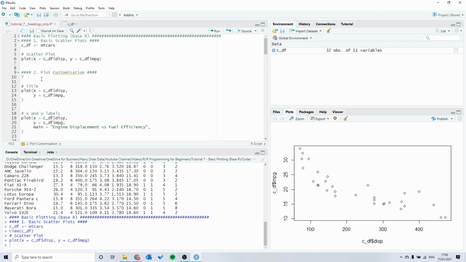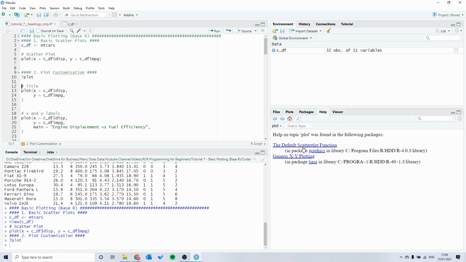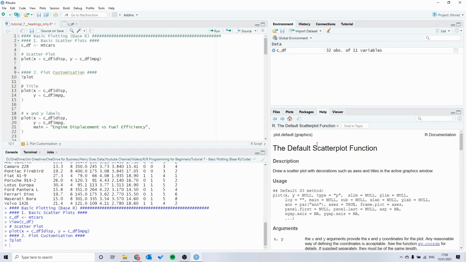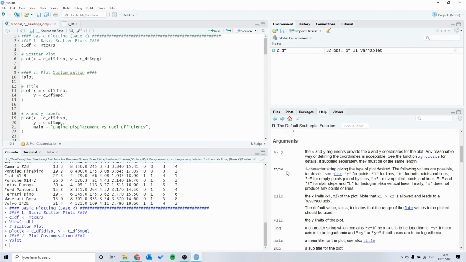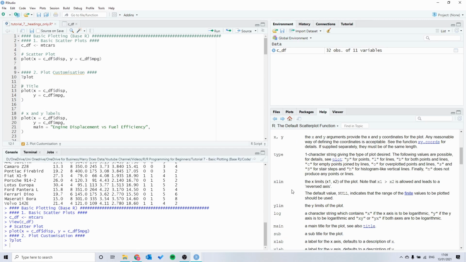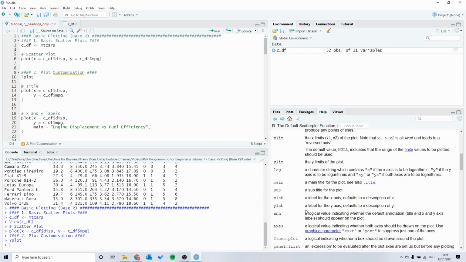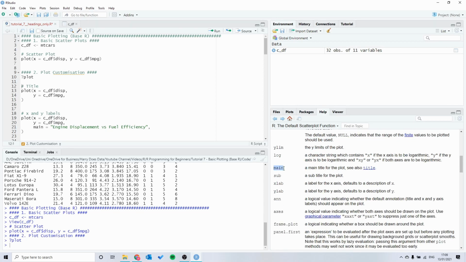So if you want a list of some of the things that you can customize about the graph, we could do just a quick question mark plot, and we'll look at the default scatter plot function, and you can see here some of the arguments that you can give the function plot. So just to pick out a few, type defines whether it is a simple point plot or whether you have lines between those points. xlim and ylim define the limits of the x and y axis. main defines the title. xlab and ylab define the labels for the x and y axes.